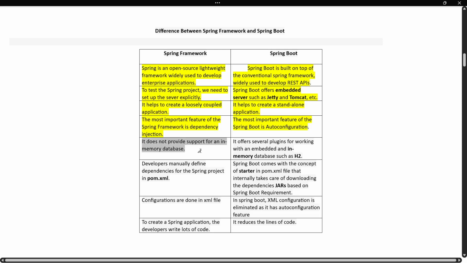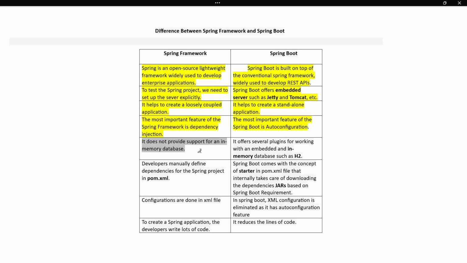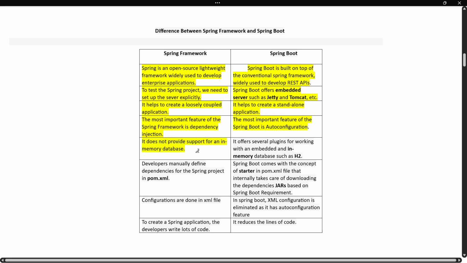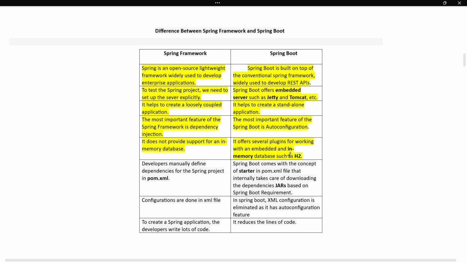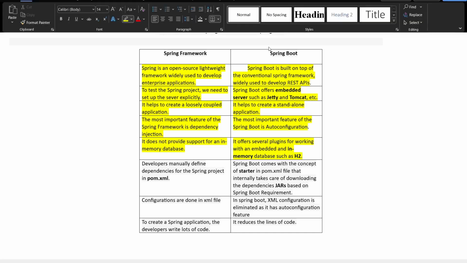The Spring Framework does not provide support for an in-memory database. So it doesn't have an in-memory database feature. In Spring Boot, it offers several plugins for working with embedded and in-memory databases such as H2. We will see this in-memory database in some later videos. So Spring Boot has an in-memory database like H2, which is embedded into Spring Boot.